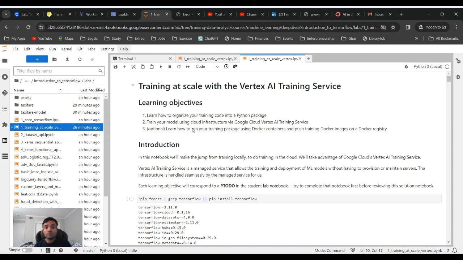The second thing is to train your model using cloud infrastructure via the Google Cloud Vertex AI Training Service. We can train the model locally, but we have very limited infrastructure there. On Google Cloud we are going to use the serverless view, where we don't care how the infrastructure is managed, how many nodes are created, how the work is distributed, and then collecting all the results and showcasing them in one place.